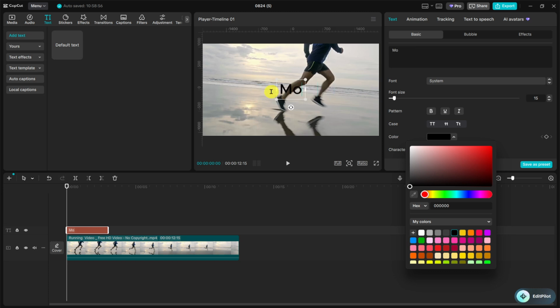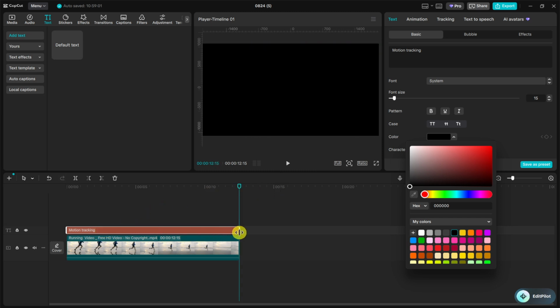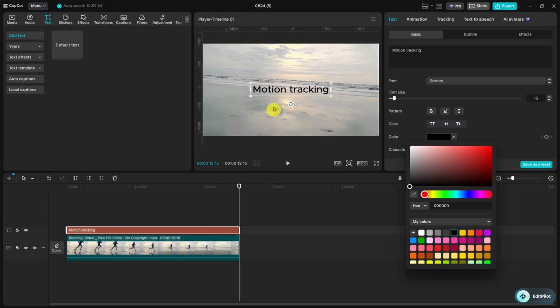You can always come back later and change the text style, wording, size, or color after the motion tracking is set up. Once the text appears in your project, click directly on the sample text so it is selected. This is an important step because CapCut needs to know which element you want to track. If the text is not selected, the tracking options may not apply to the correct layer.